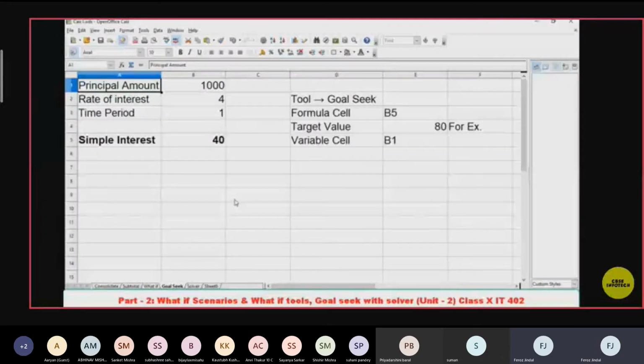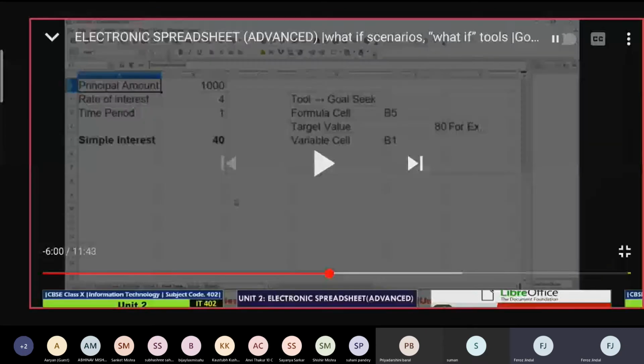Now here, see, same example I'm showing you. Now what is happening here? Goal seek is a function which, let us say, if you want to... what is the goal seek? First of all, I'll explain what the goal seek is.